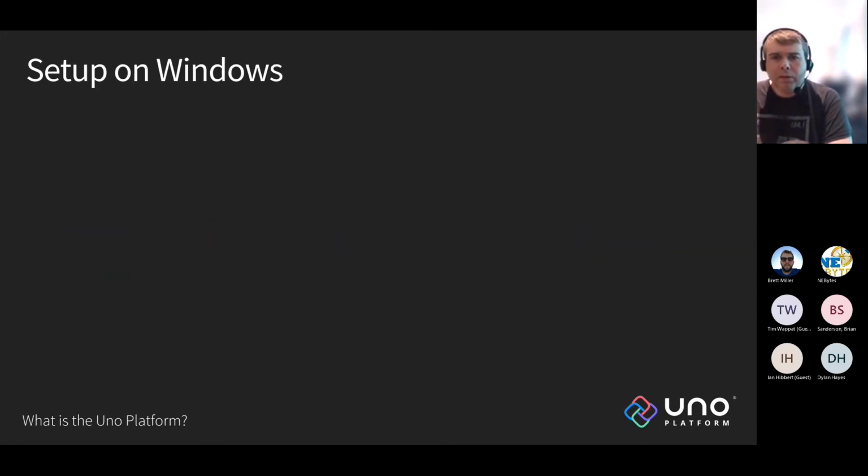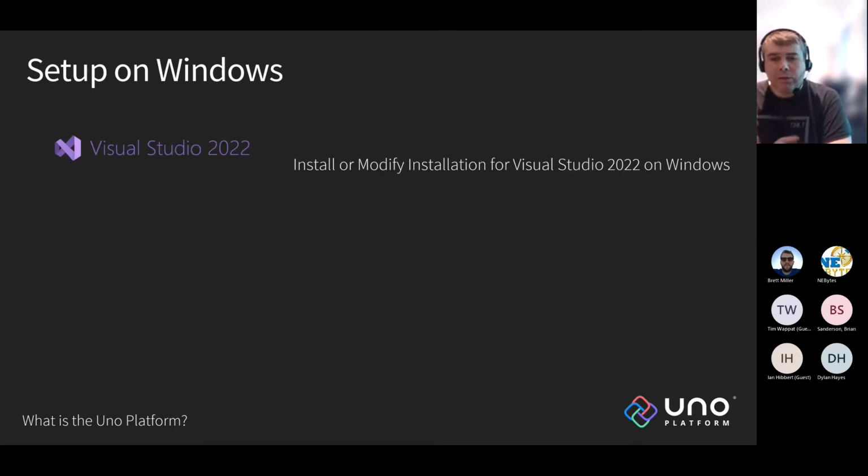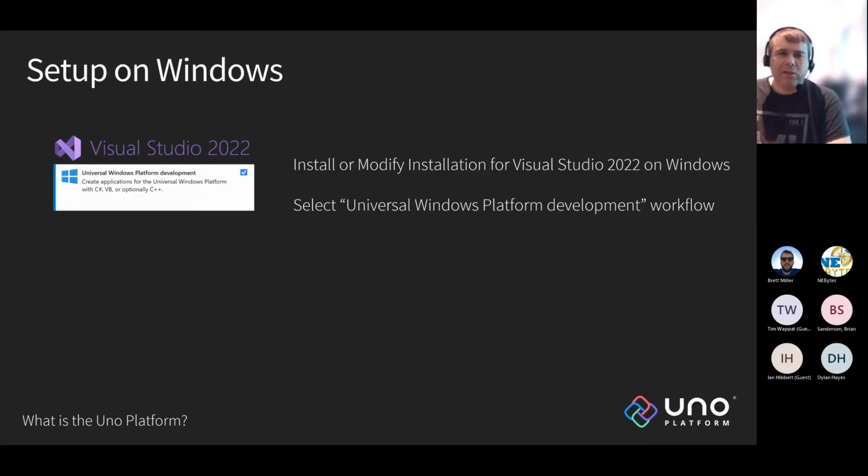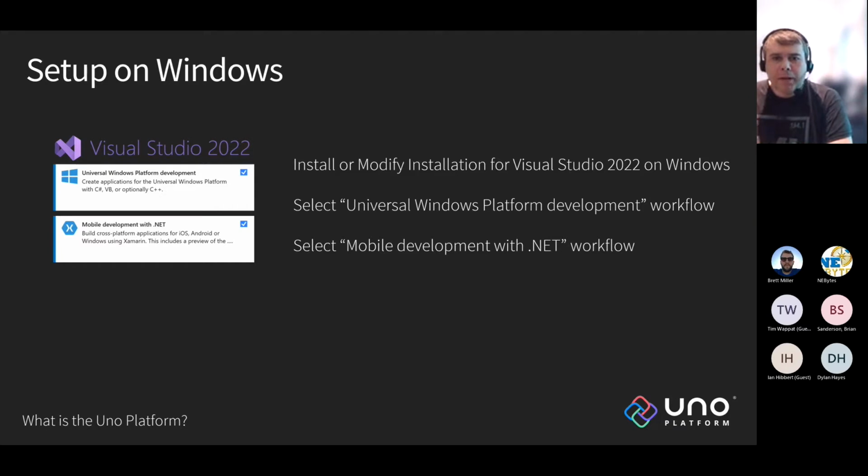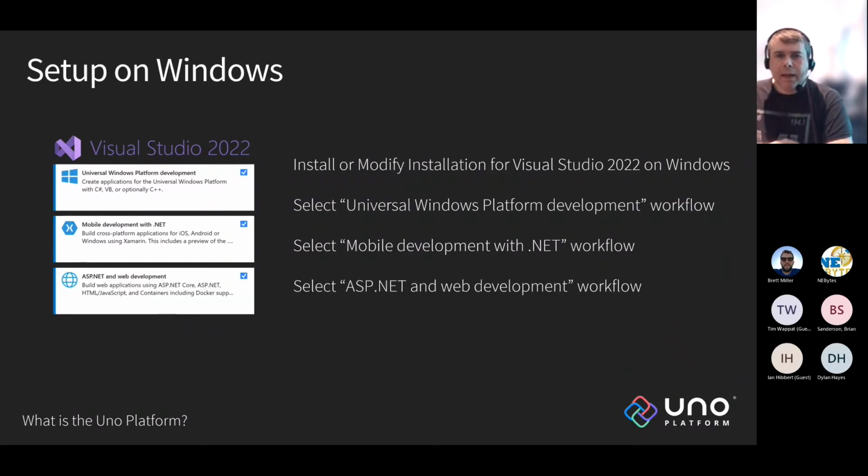So if you want to get set up on Windows for Visual Studio, you basically either need to install Visual Studio if you've not got it already, or modify the installation for Visual Studio 2022, for example. You just need to select the following workflows. The first one's the Universal Windows Platform Development workflow, that's for the desktop applications. Then there's the Mobile Development with .NET workflow, which supports the Xamarin-based ones and the mobile applications. And the ASP.NET Web Development workflow, that allows the WebAssembly stuff to work.